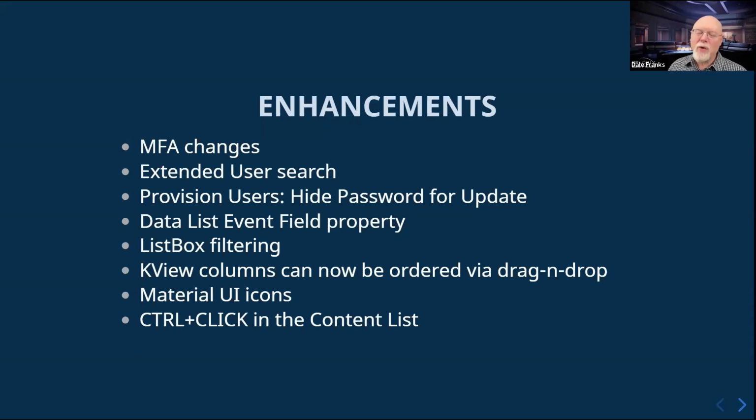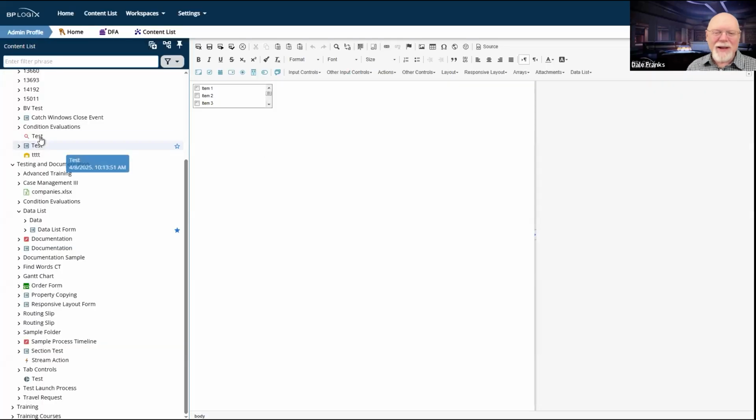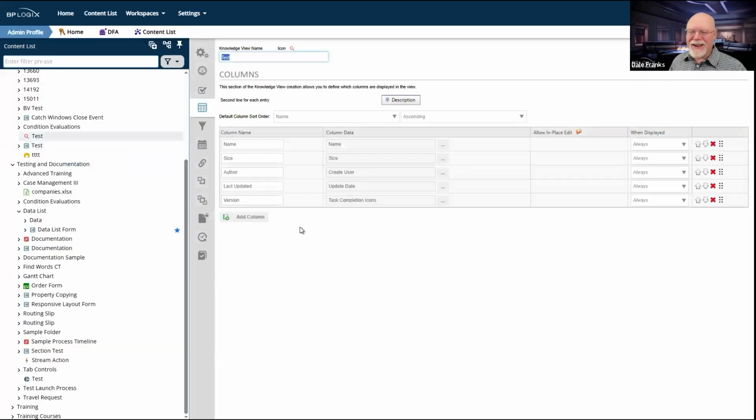We've added the drag and drop to knowledge views. So on the column tab for knowledge views, life has become just a little bit better. When we look at the column tab here, at the very far right side of each row, there is a drag and drop icon, and we can drag and drop all of our columns back and forth inside the knowledge view.